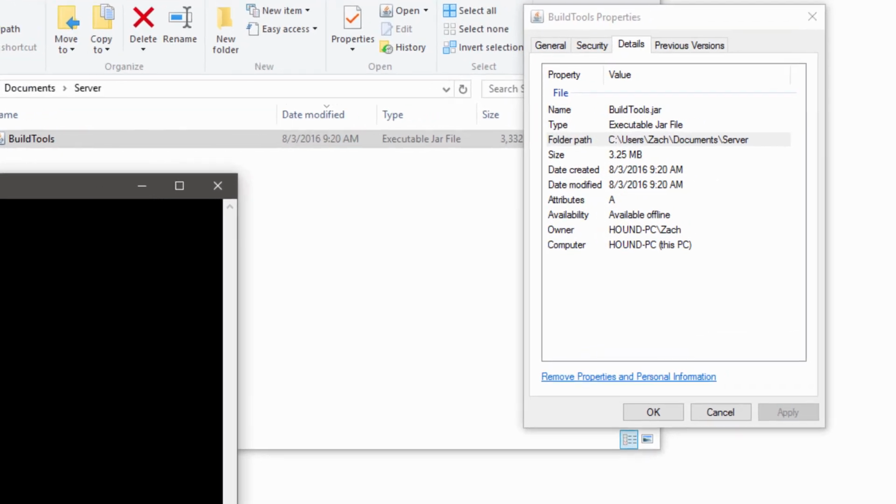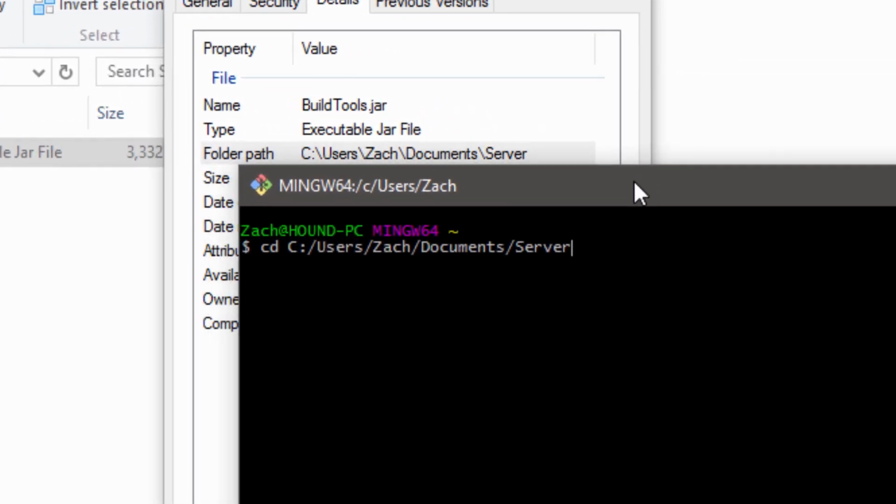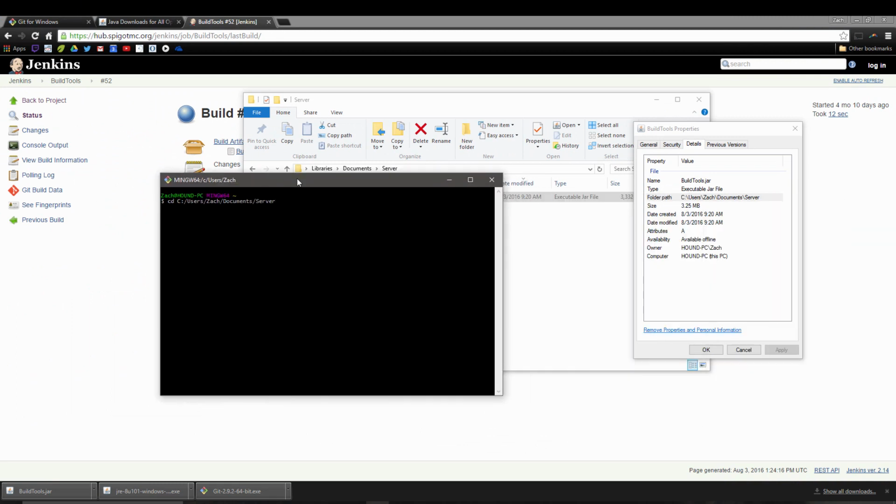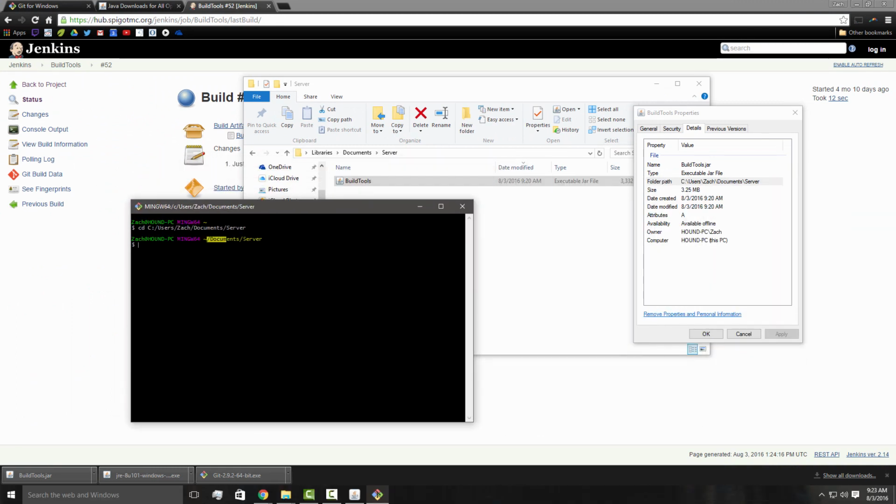Now I know I'm going to get a lot of comments about this. Just make sure this is exactly the same. Make sure all the caps are the same, everything. Press enter, and now you can see we're in the server folder.